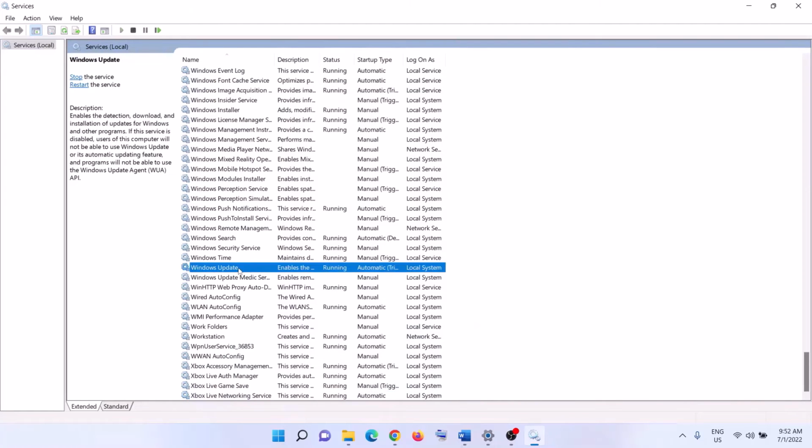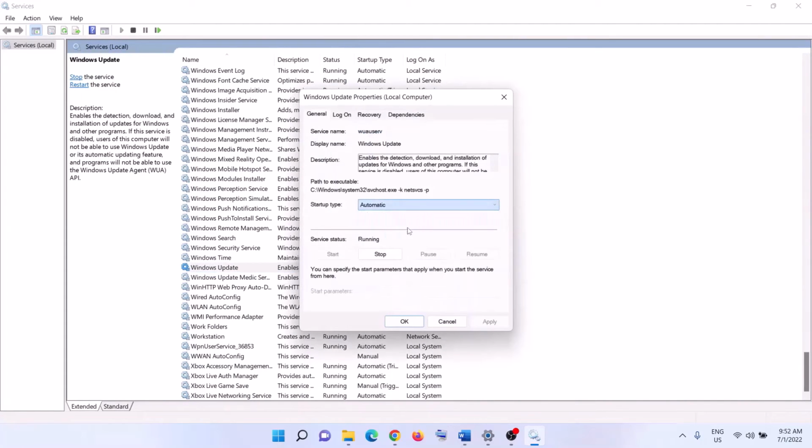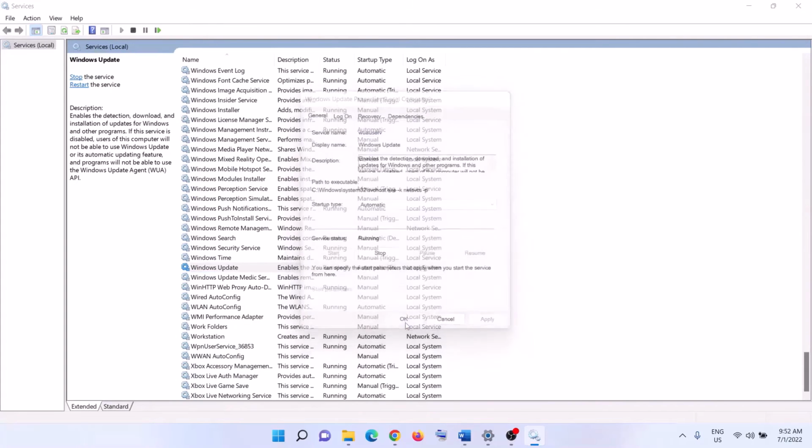Now find Windows Update in the list, double click on Windows Update, set it to Automatic, click on Apply, click on Start if highlighted, then click on OK.